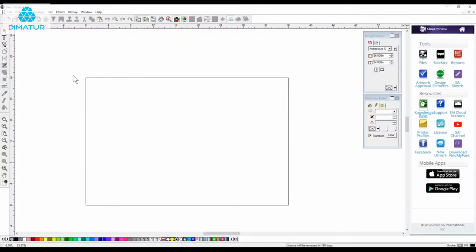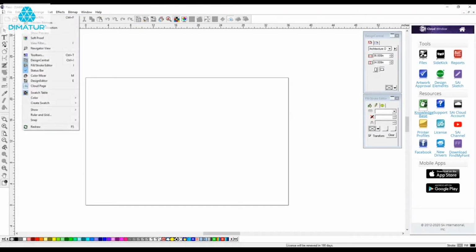This is going to be your main workboard in Flexi, and we can edit this inside of our Design Central, which brings us to our next part of the workspace. The Design Central and the Fill Stroke Editor are two toolbars that you can access. You can grab them by clicking on these buttons up here, Design Central and Fill Stroke Editor, or you can go to the View menu and open them here.